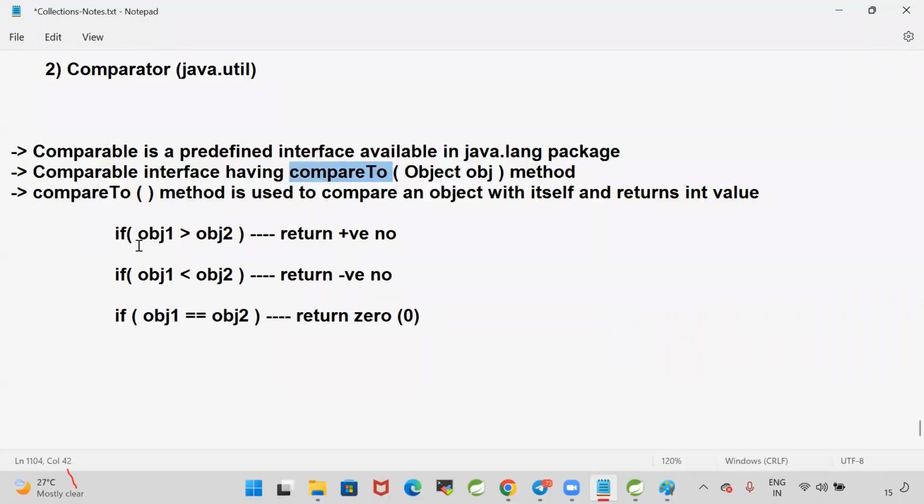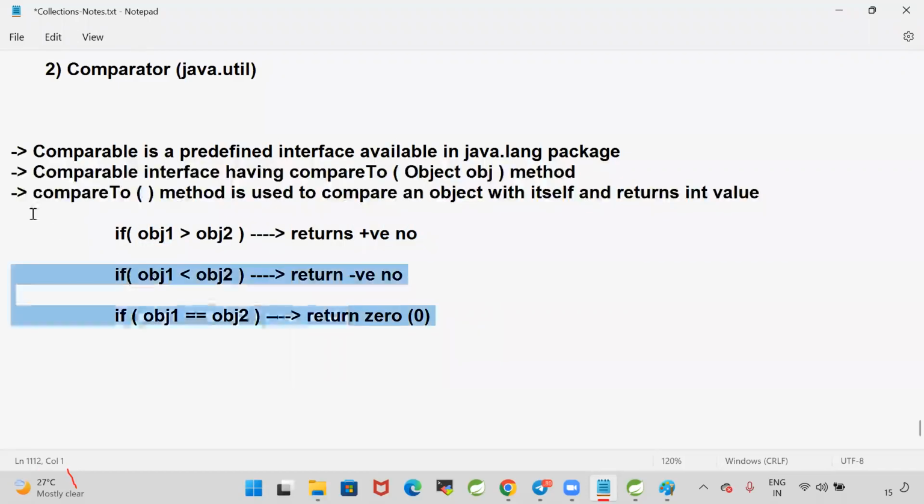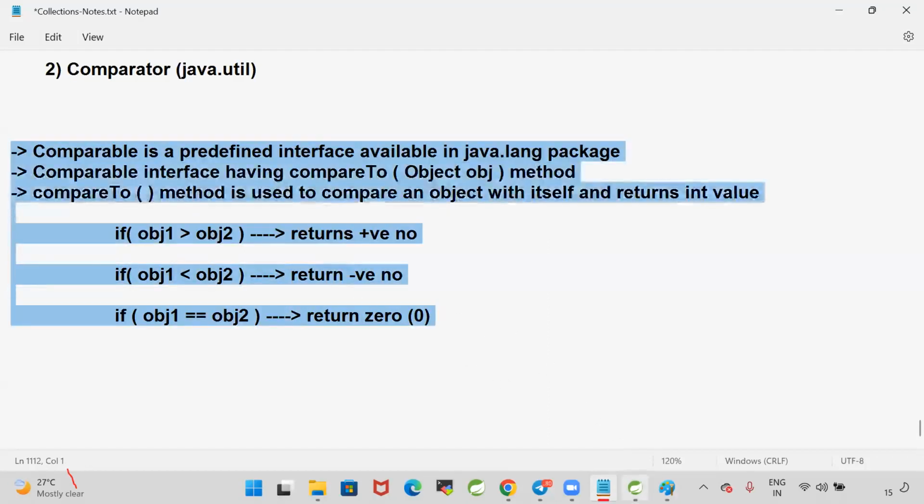When it is comparing the objects, if obj1 is greater than obj2, it returns a positive number, natural sorting order. If obj1 is less than obj2, it will return a negative number. If obj1 is equal to obj2, it is going to return 0. 0 means two objects are the same. Negative means the first object is less than the second object. Positive means the first object is greater than the second object. So based on this, objects will be sorted in the natural sorting order.